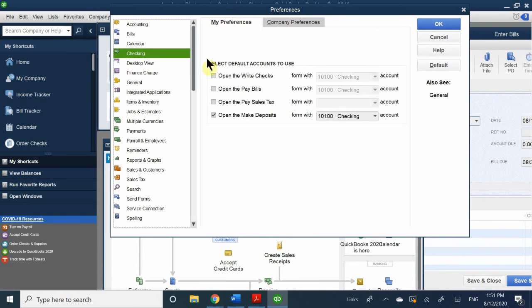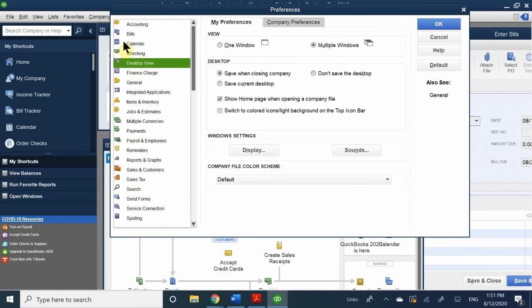And I want to be a little more, I want to personalize that for myself. So I'm going to go to desktop view. If I were to go to my preferences, this is where I can also choose the option: do I want one window at a time or multiple windows at a time?